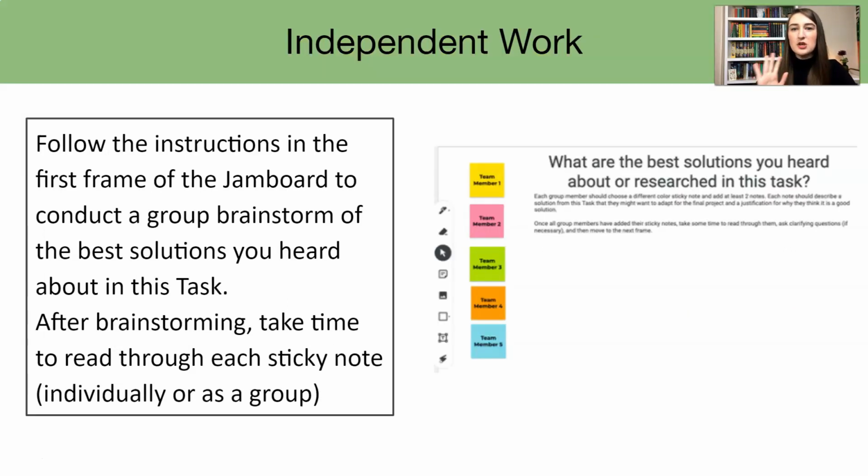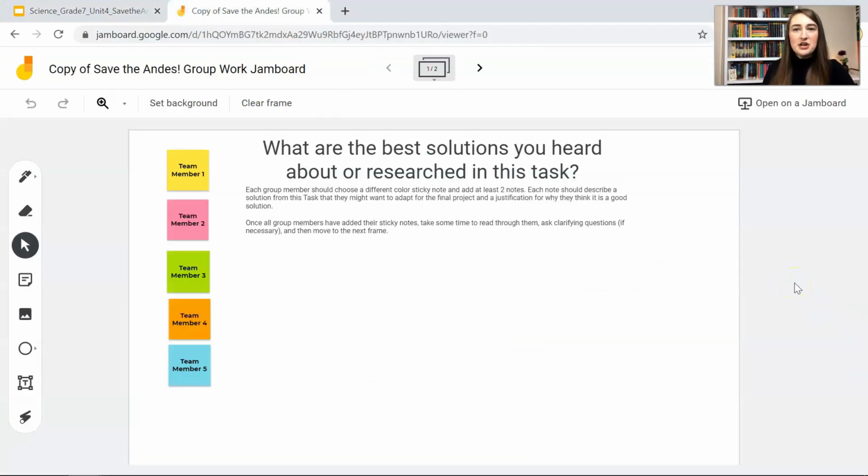Alright, hopefully you did that. You have your Jamboard up. Now let's go into the Jamboard. Here it is in all of its glory. It says, what are the best solutions you heard about or researched in this task? So, pause this video with your group, or perhaps you did this with your entire class. Discuss some of the solutions that you can make to the problems discussed in this task.